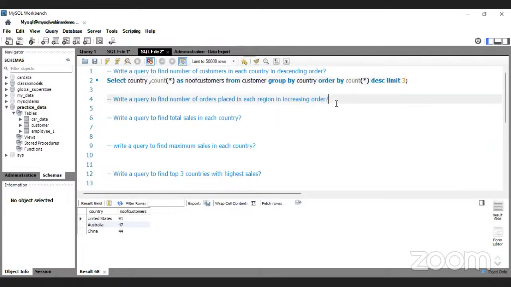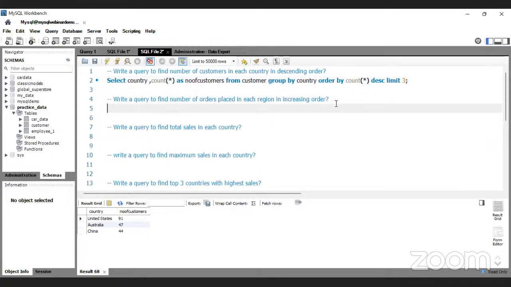Similarly, let's write a query to find the number of orders placed in each region in increasing order. There are different regions, like East, South, West, Northeast, something like that. I just want to find the number of orders placed in each region in increasing order. Let's see how it works and write a query for that. I want to filter records based on a region, right? So region is the target here. I want the number of orders placed in different regions.